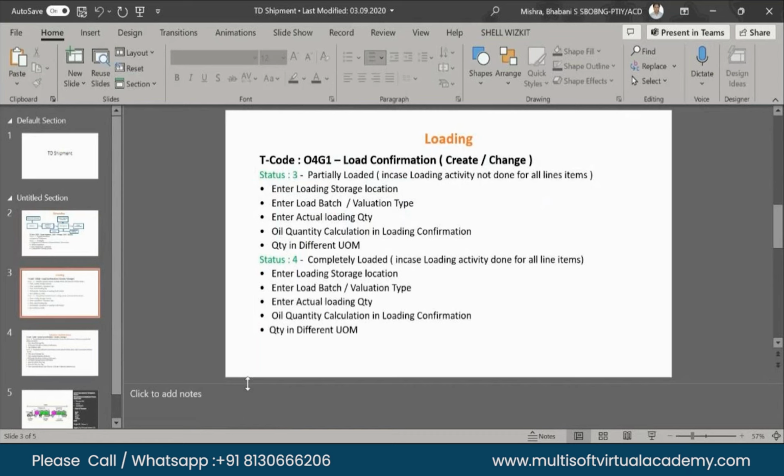Say, for example, partial shipment creation, full shipment creation. Here, partially loaded, full load, completely loaded. As you explained last time, out of say 100 KL, only 50 we were able to load because of field issues. After that, in the same loading confirmation, do we have to put some tick or check mark to declare that it's completely loaded, or what happens at the system level if the truck gets partially loaded?